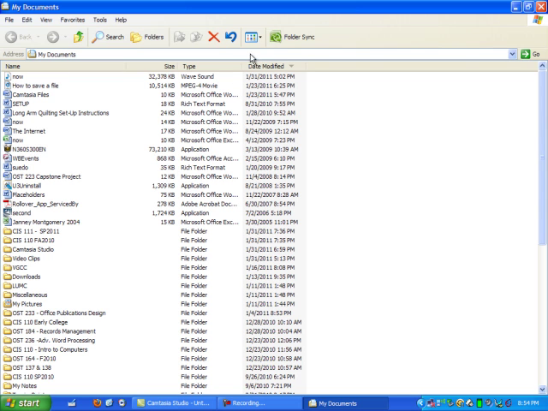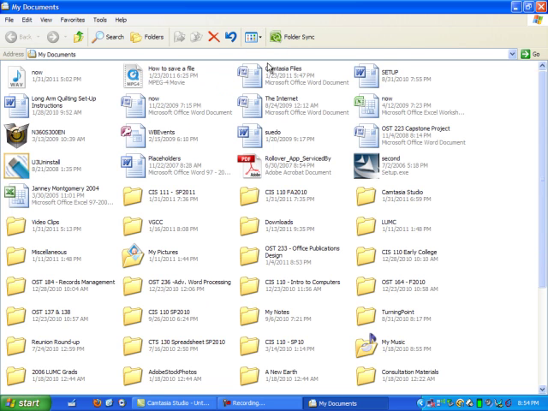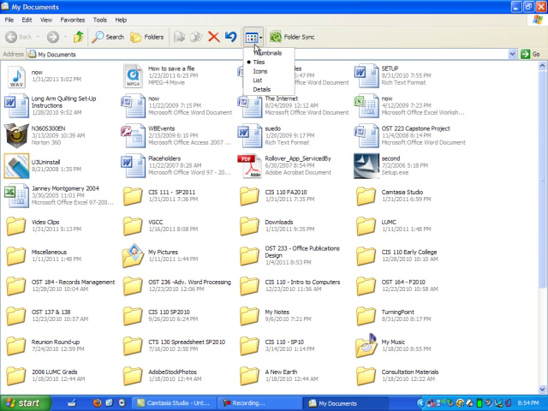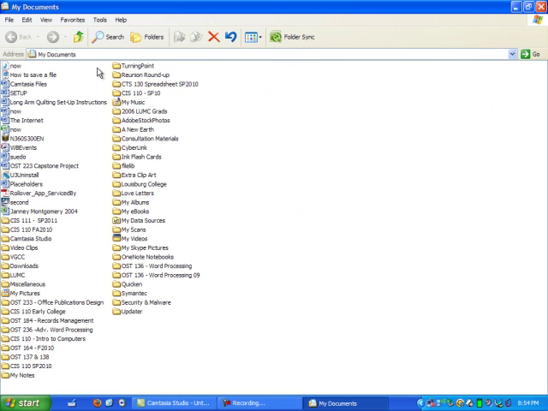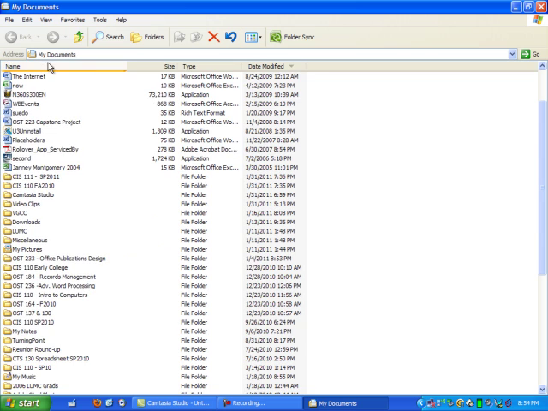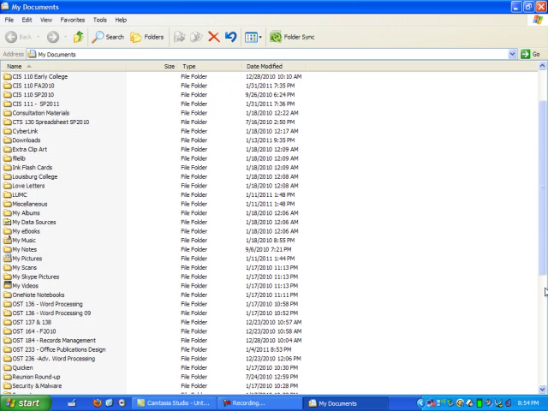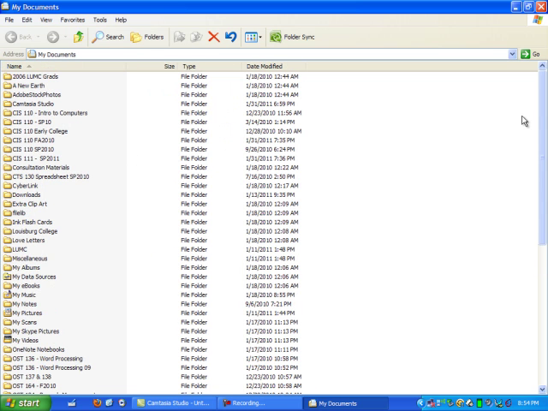To change views, as I was mentioning, oftentimes you may come in and you'll have tiles. You may have icons. You may have a list, which is somewhat like the details view. I'm going to return to that and sort mine back in the correct order so that you can see. And you do have a scroll bar to move up and down in the screen.